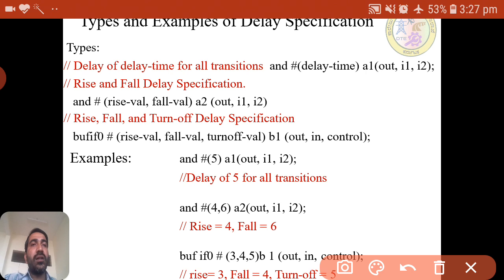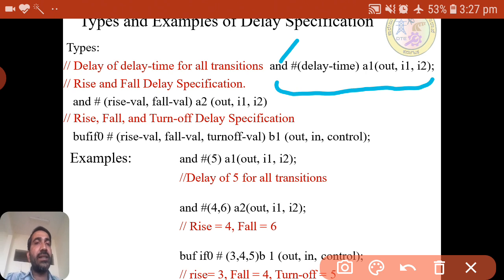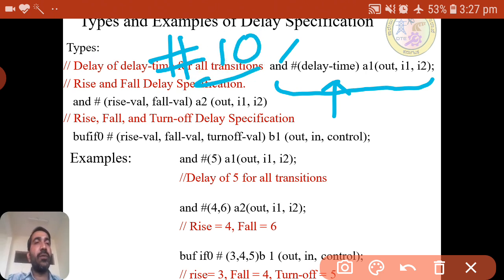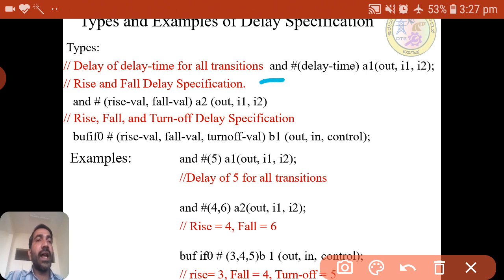So this is the syntax. As I told, 'and' is a keyword, a primitive that we have seen, and after the 'and' we need to specify the delay, with the symbol hash. After the hash we need to specify the delay time, whether it is 10, 5, whatever the value is. After the keyword and delay comes the instance name and the port list, that is first the output and then the series of inputs. The delay is specified after the keyword. It may be rise delay, fall delay or turn off delay.